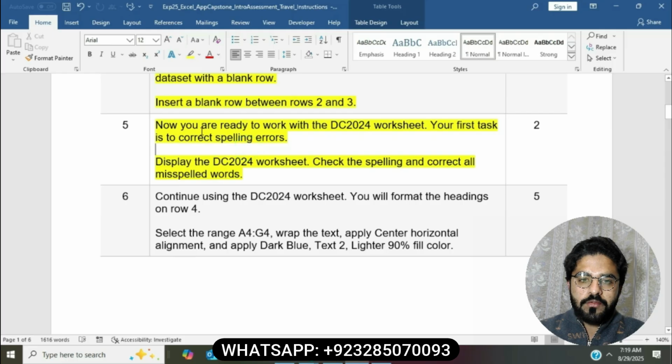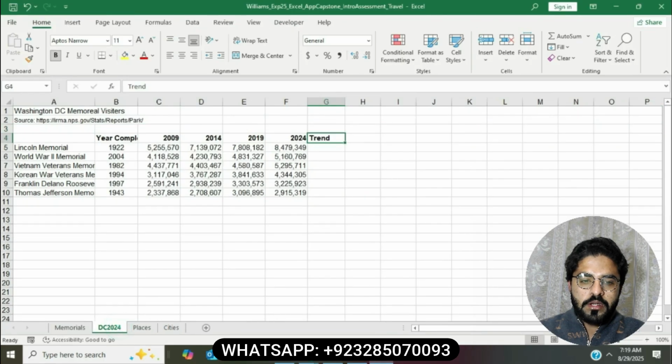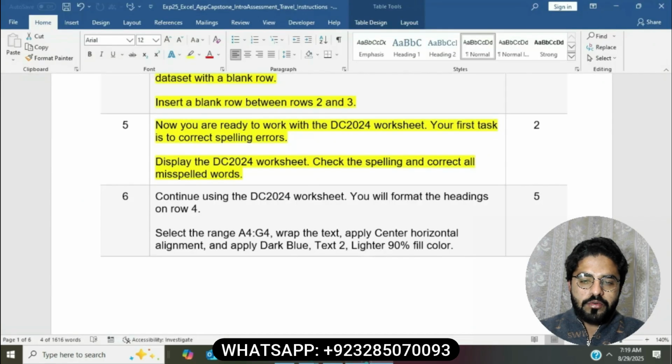Question number 5. Now you are ready to work with the DC 2024 worksheet. Your first task is to correct spelling errors. Display the DC 2024 worksheet, check the spelling and correct all misspelled words. In this question you will have to check the spelling errors in this worksheet, DC 2024.